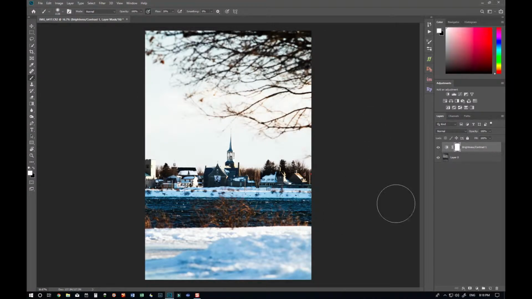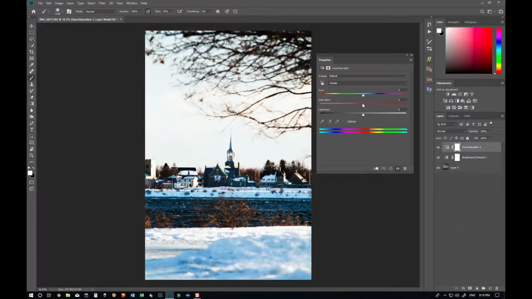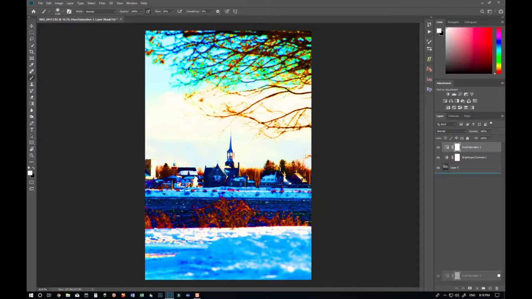So I added, let's say, another adjustment layer and I went to saturation. So I bring my saturation to plus 100. It shows a white mask because white is revealing the entire adjustment of saturation on this layer. So the entire image. This is where layer masks come in and why they are so powerful.